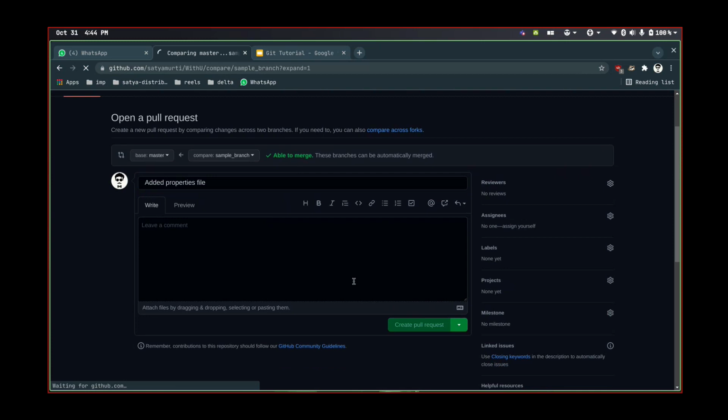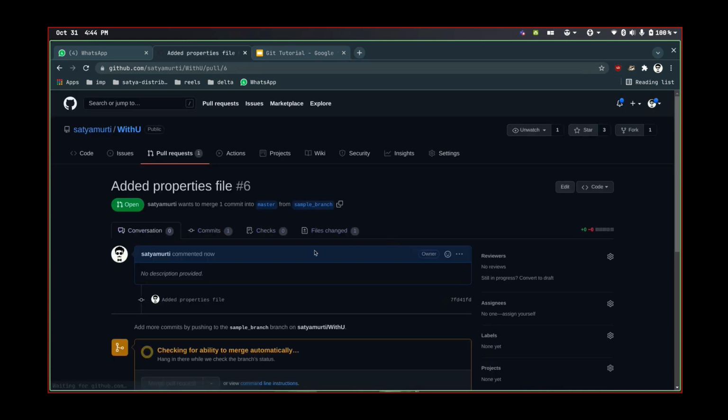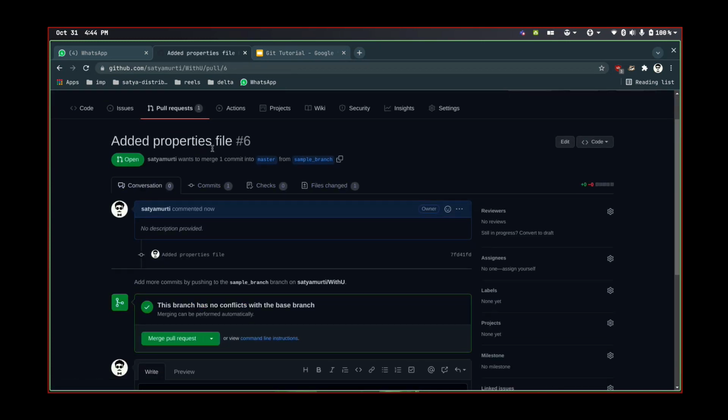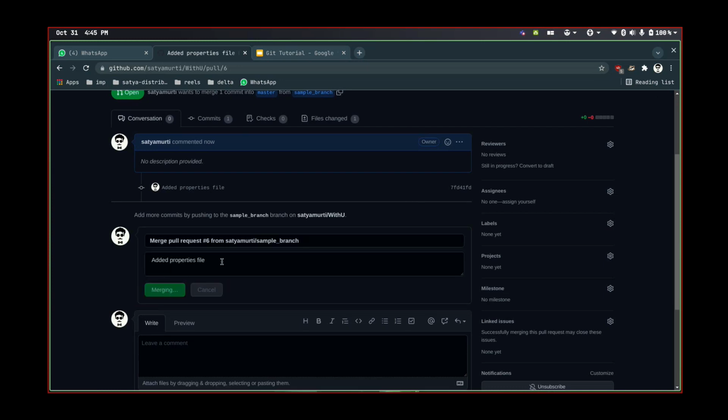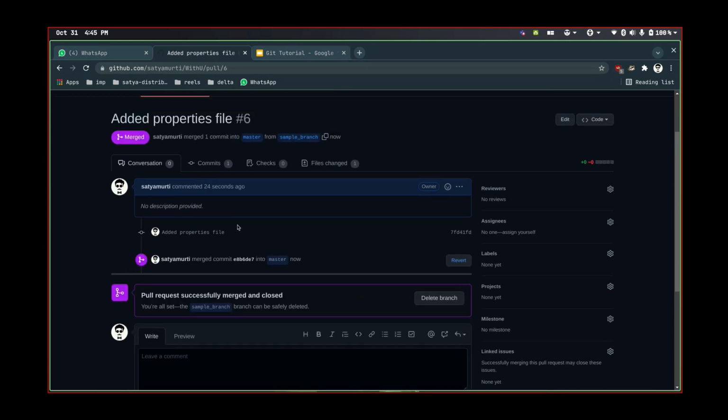If I click on the pull request, it will basically create a pull request specifying the title and the commit history. This is the commit history where all the commits which are done in this branch will be shown here. If everything works well, then the owner can click on merge pull request, and it will be merged to the master branch.